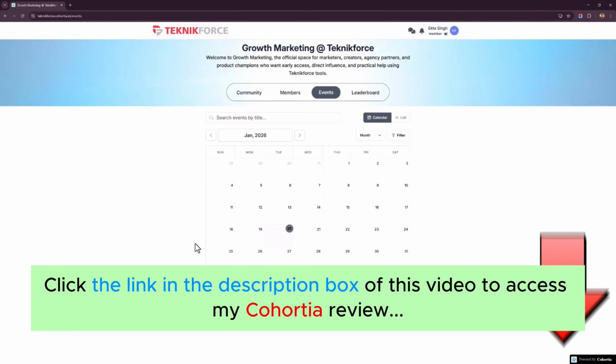Yes, Cohortia promotes events, so you can have webinars, you can have even physical events, and you can organize them in your community, and you have the facility to make both free and paid events. That means you can have paid sessions, you can charge your community members to attend your webinar or attend your call, and you can make it all a part of Cohortia.